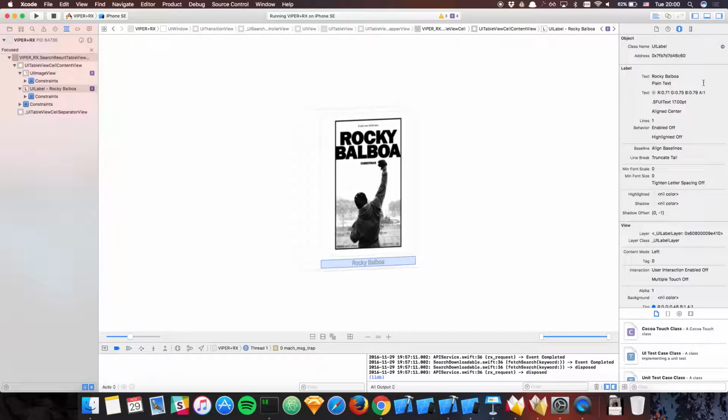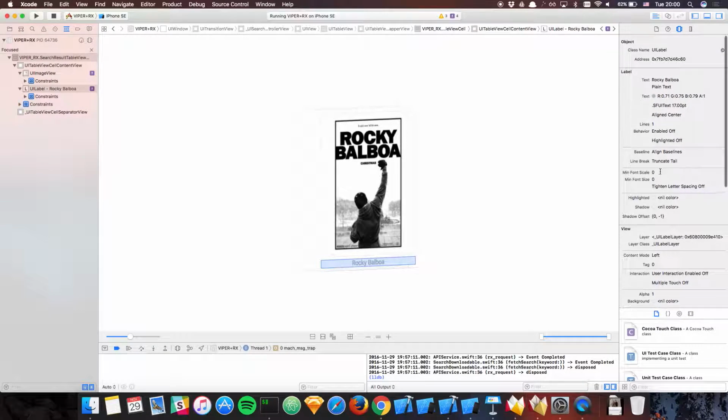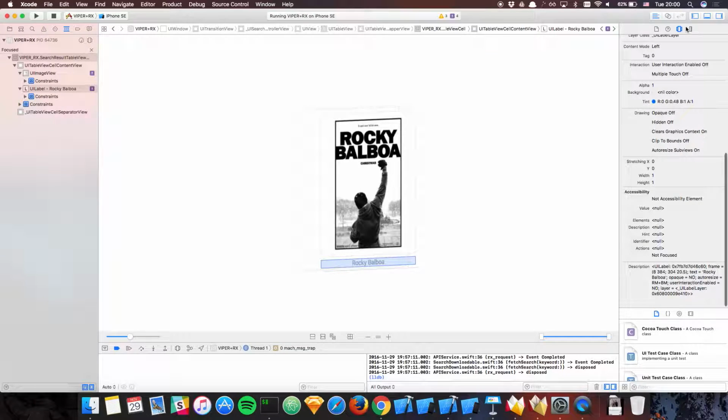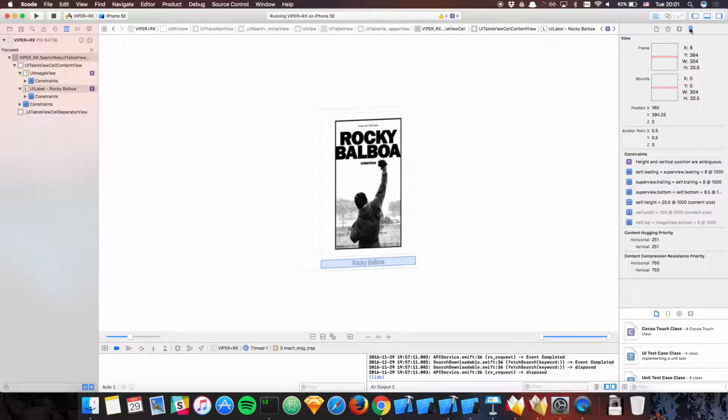The first tab is actually useless. The second one is also useless. The third one is where it actually says something about the view. So with this button, we can go and see the implementation of a label. We can also see here the text color, and so on. The last tab deals with hierarchy, frames, and positions. So you can see its frame, its bounds, its constraints.